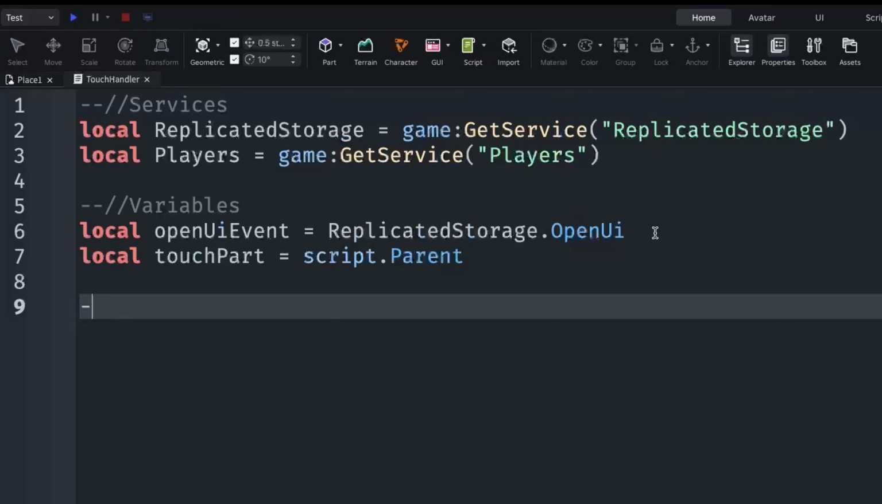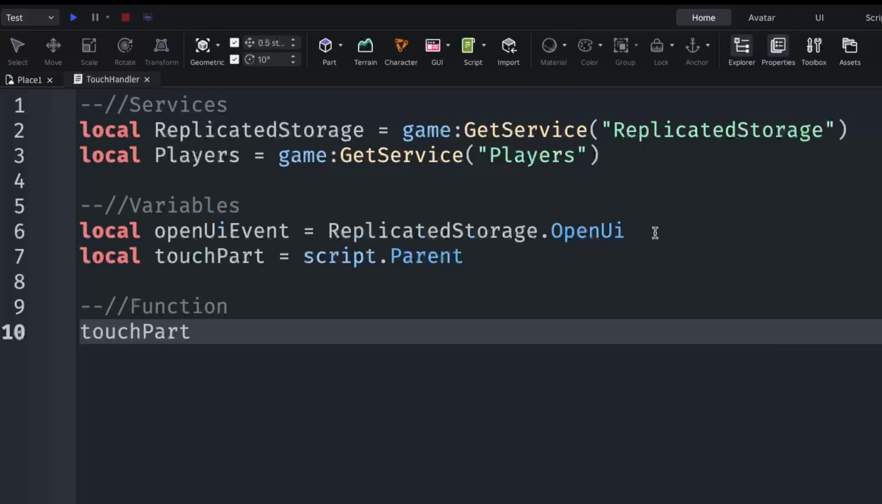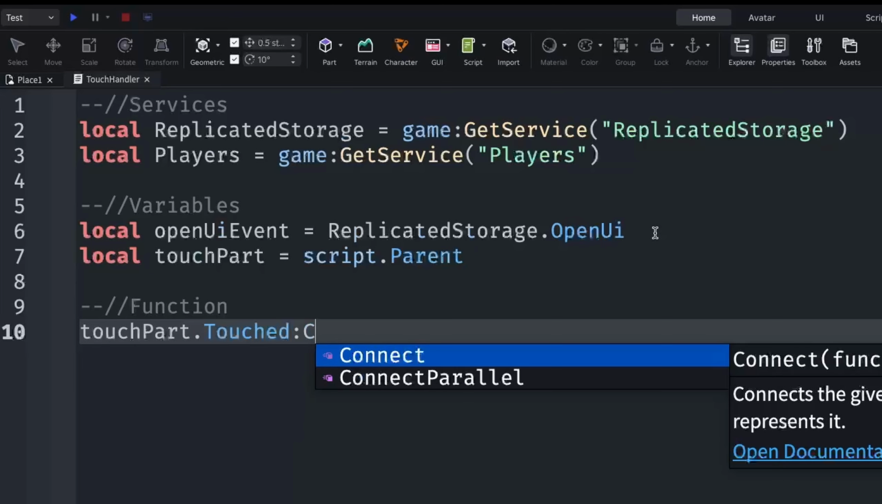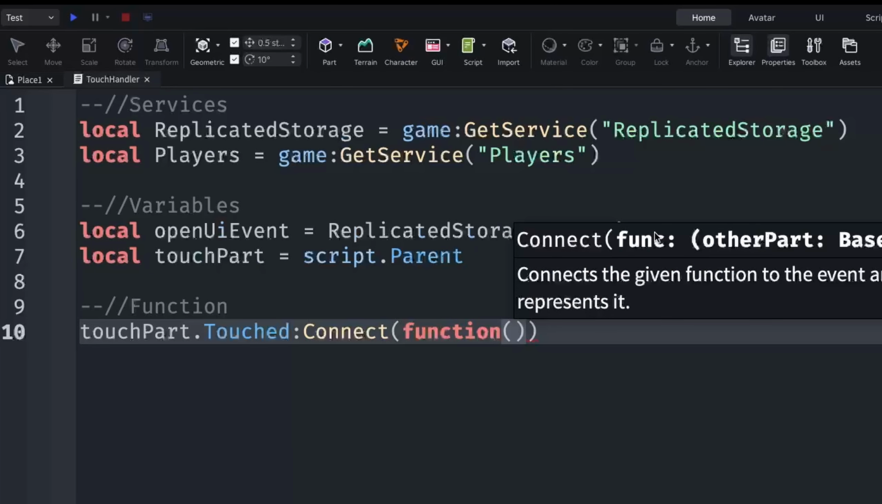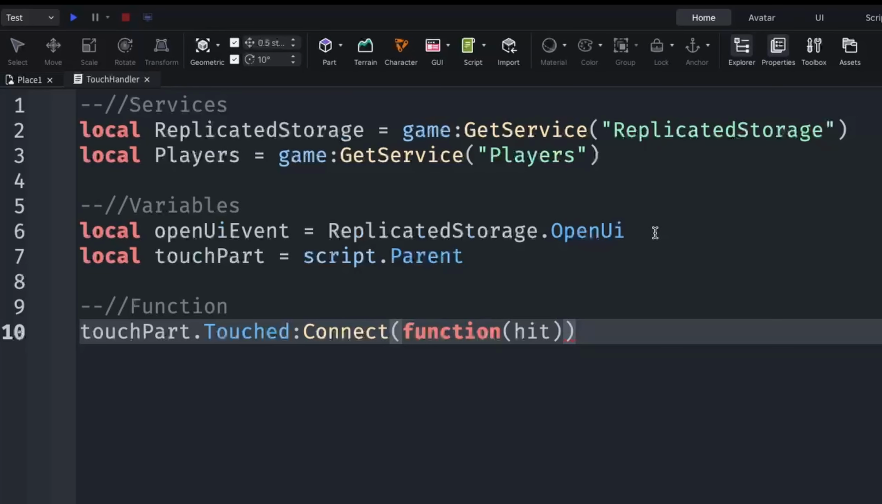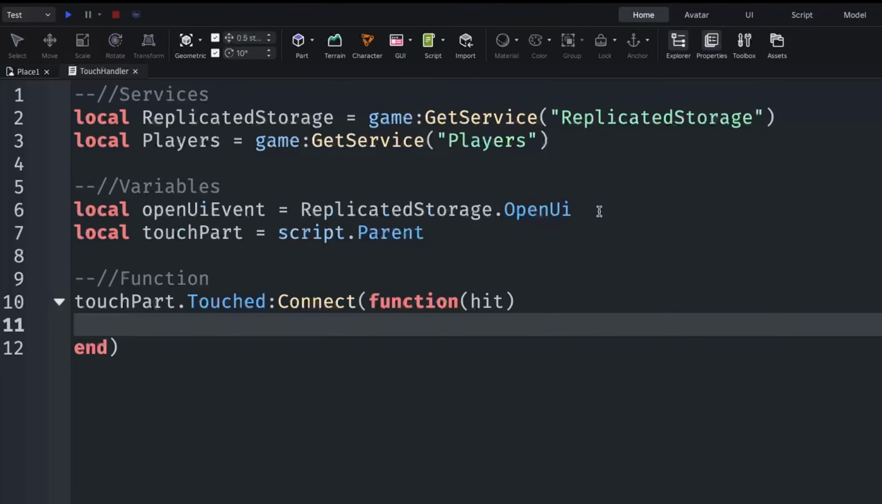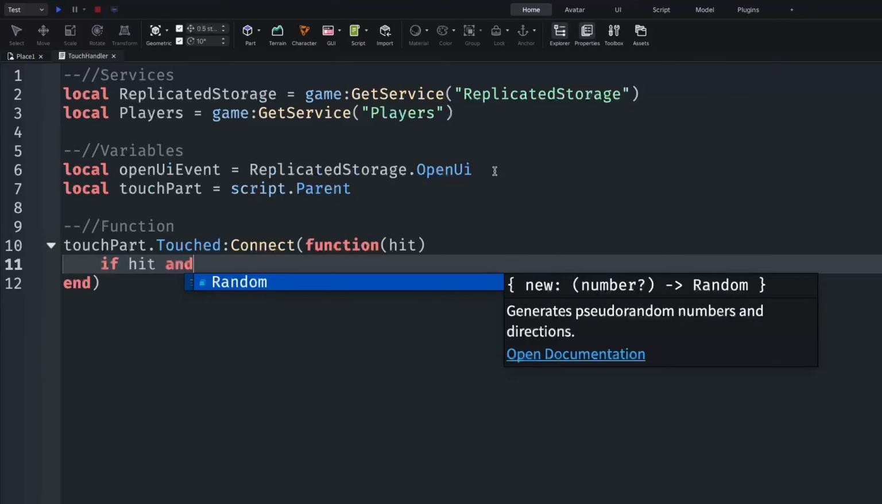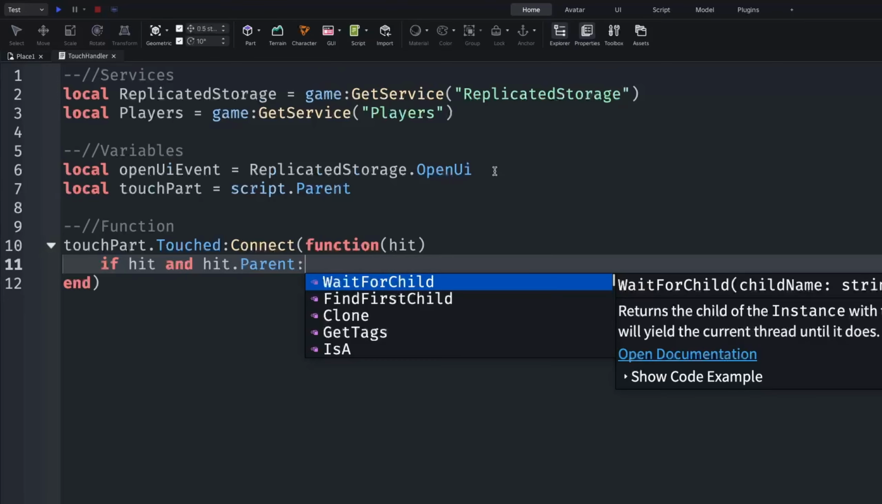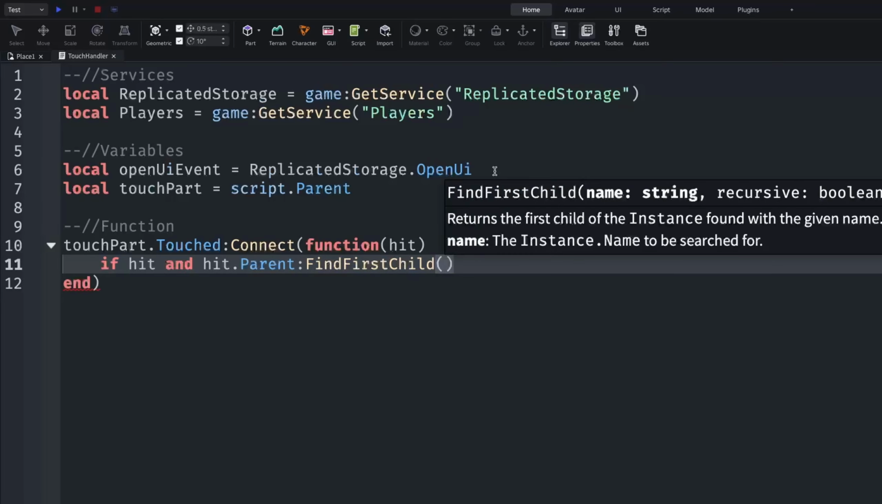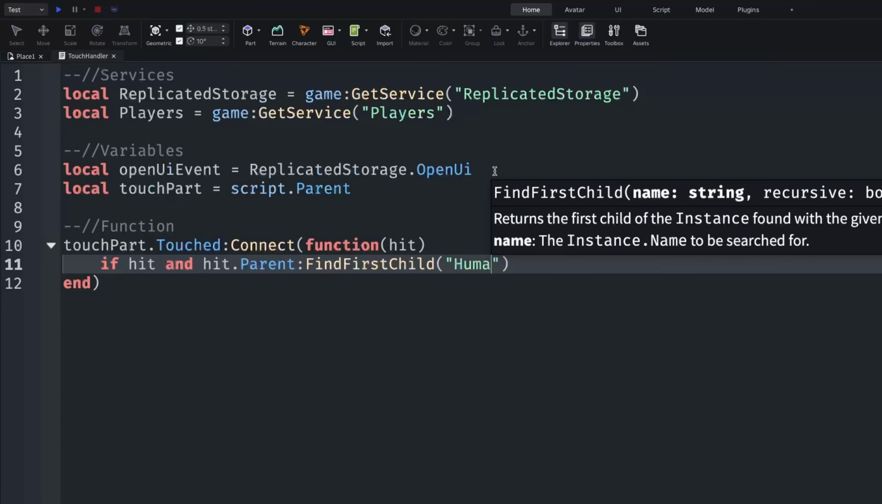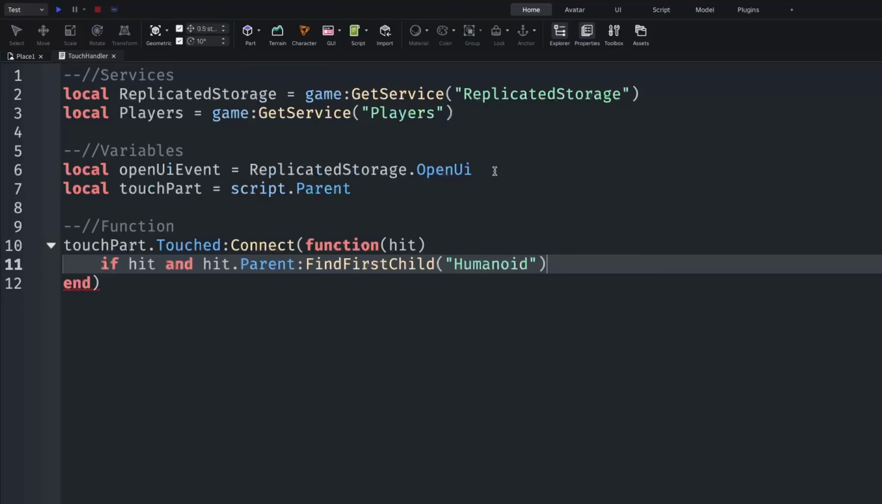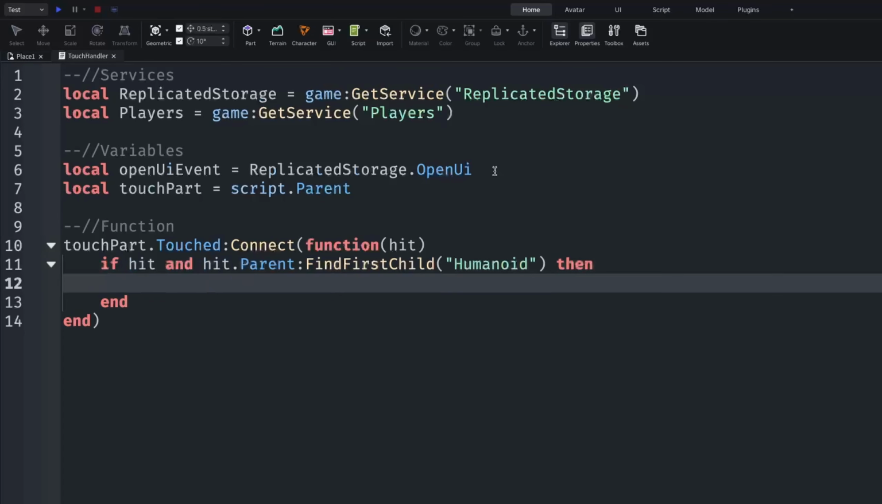After that, we can now finally write our function. So that is going to be touchPart.Touched:Connect(function, put in brackets, and I'm just going to write hit inside the brackets and then go down a line. And now we need to check if it was a player that hit it. So if hit and hit.Parent:FindFirstChild, inside the brackets put in quotation marks and then write in Humanoid with a capital H, and then go down a line.